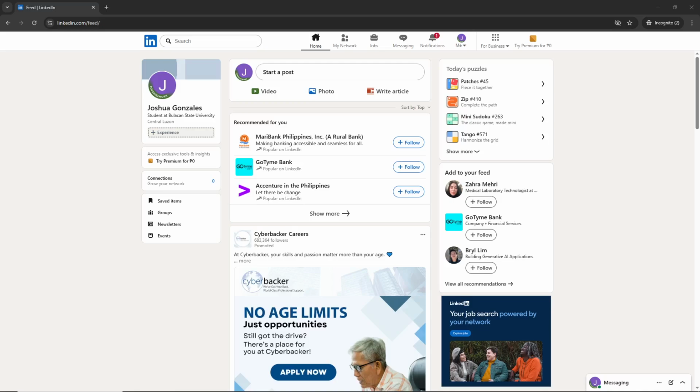Once you're on the homepage, go ahead and log into your account using your email and password. This will take you to your LinkedIn feed where you can see updates from your connections and the content being shared across your network. Now that you're logged in, look for the option that says Start a Post.